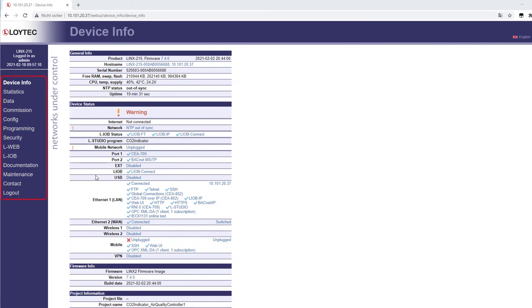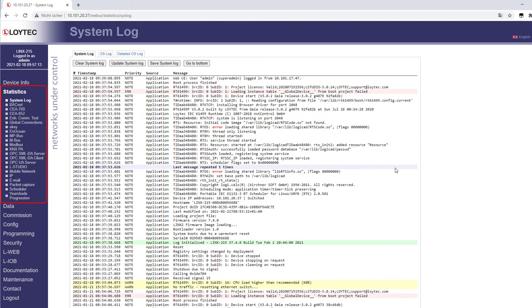The menu structure on the web user interface has been designed to be more intuitive for users. Joint actions are now grouped together. New top-level menus help break down the user interface into typical tasks. Statistics includes all data relevant for troubleshooting, such as the system log and protocol logs for Modbus, EnOcean, BACnet, etc.